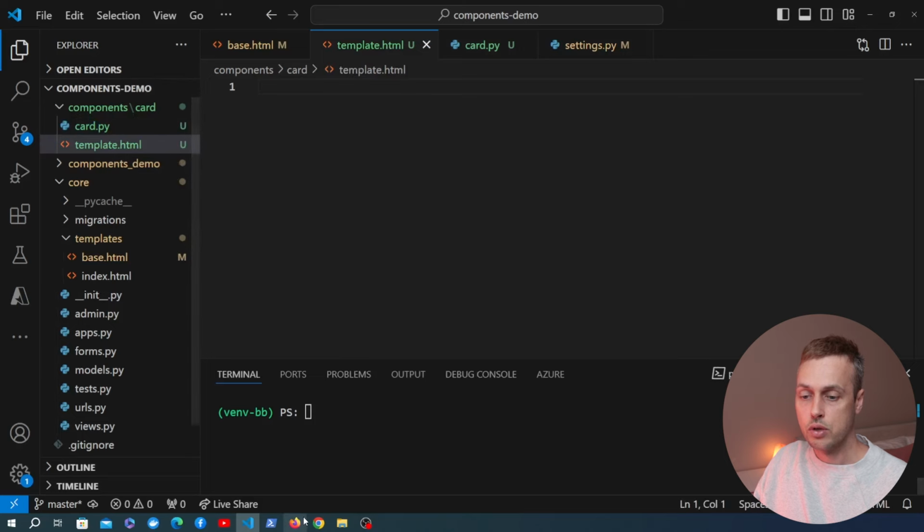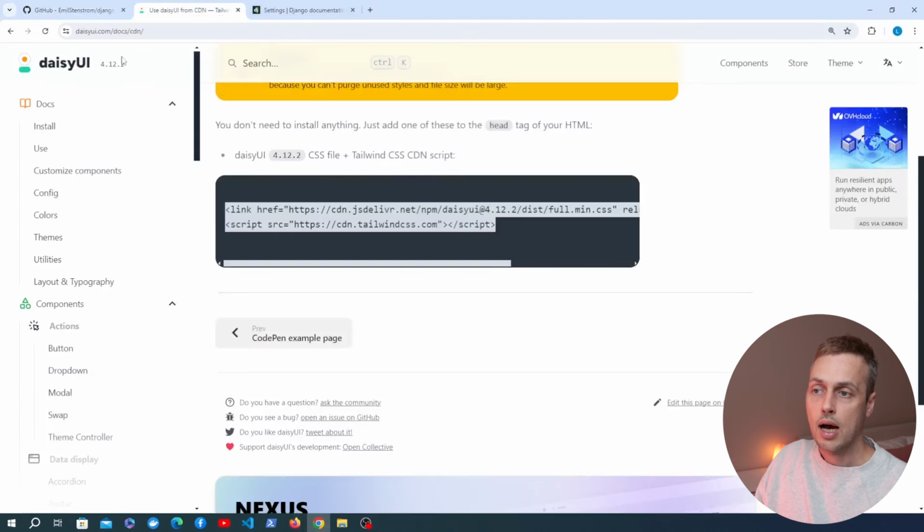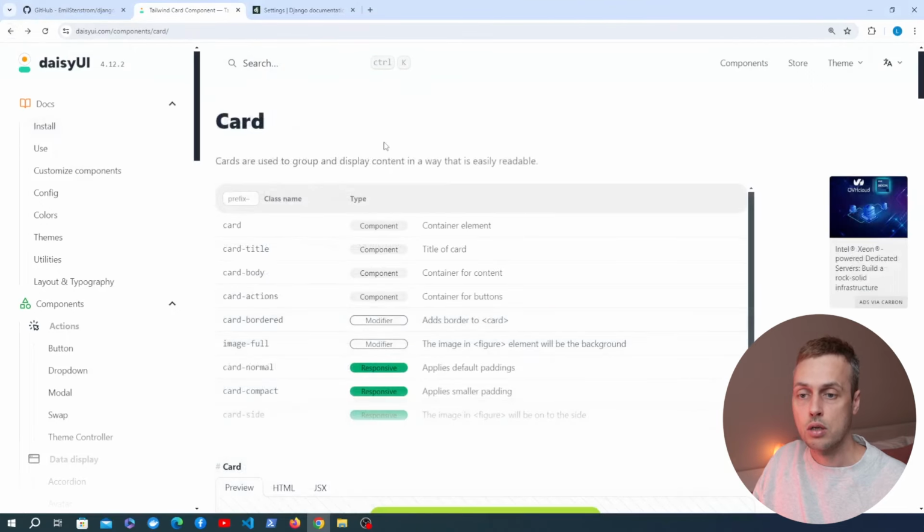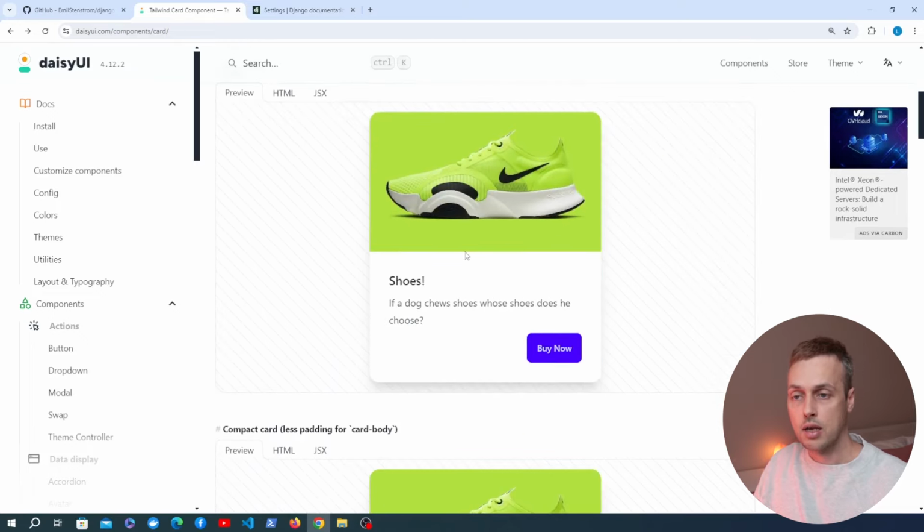Let's go to template.html, and we're going to go back to the DaisyUI documentation. And what I'm going to do is go back to this card page here. So let's go back a couple. Now you can see the classes that you can use here to define the card. We have the parent card class, and that defines a card component. That's a container element in DaisyUI. We also have card title and body, and these allow you to define the title and the body of the card, and so on.